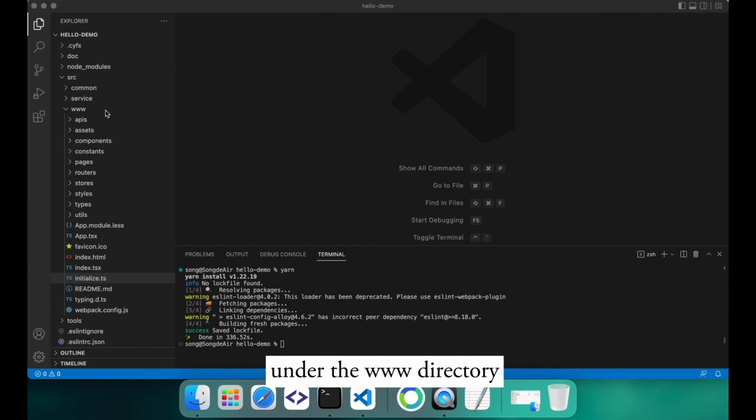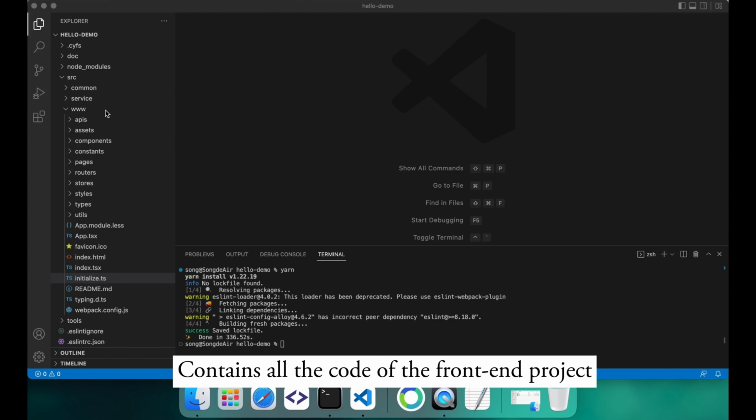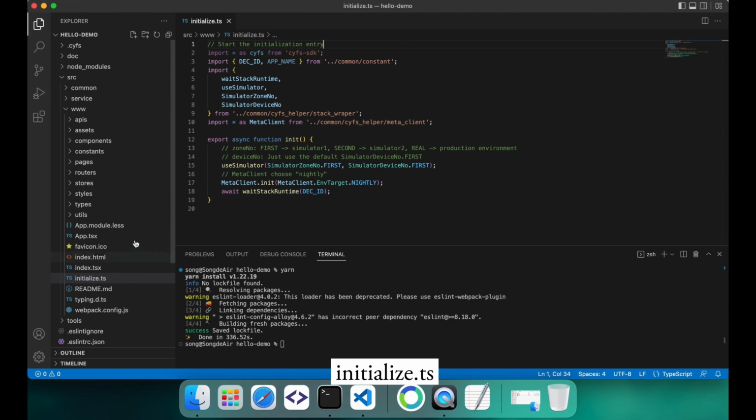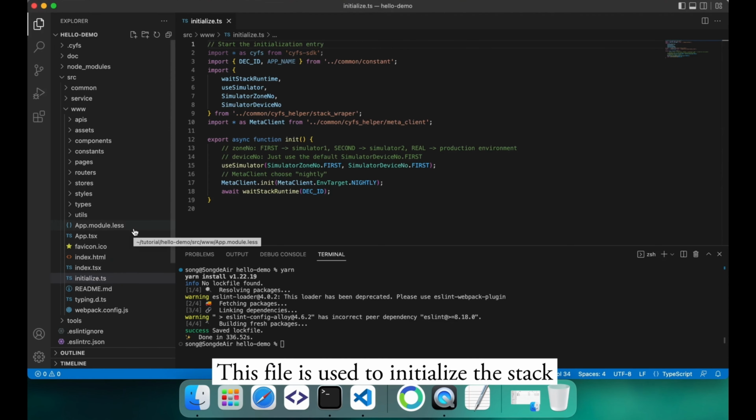Under the 3w directory contains all the code of the front end project. It is a standardized React-based project. Here we only focus on the following 3 files. The first one is under 3w, initialize.ts. This file is used to initialize the stack.